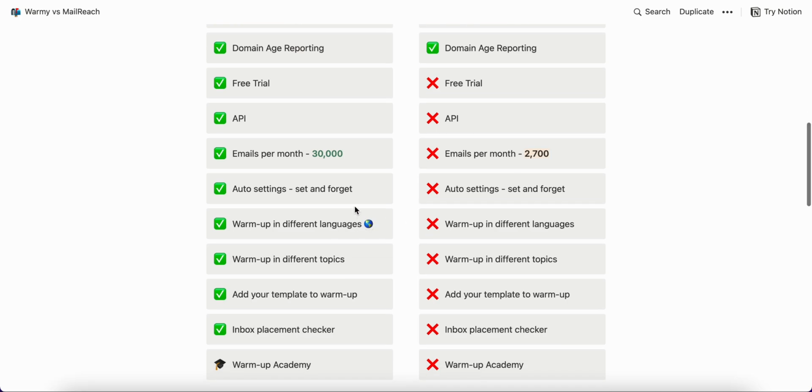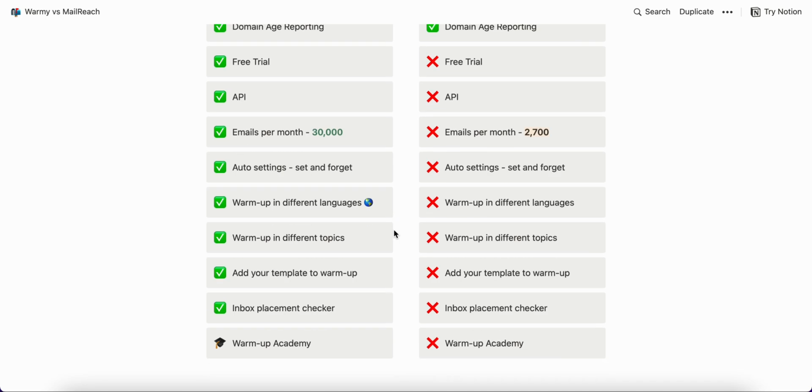In Warmy, you can warm up in different languages and different topics, super important. So if you are sending emails in Spanish and you want to sell shoes, it's better for you to speak about shoes in your warm up messages and send the emails in Spanish. In Warmy, you can do that.